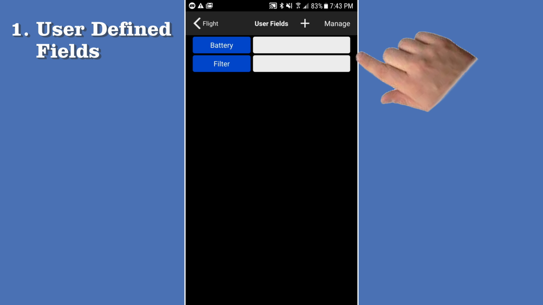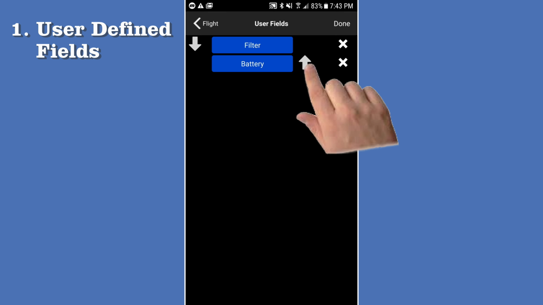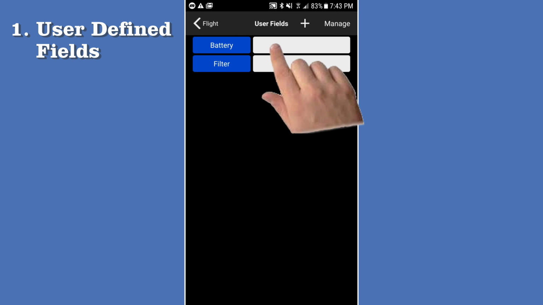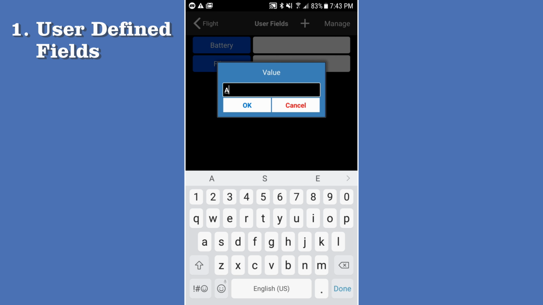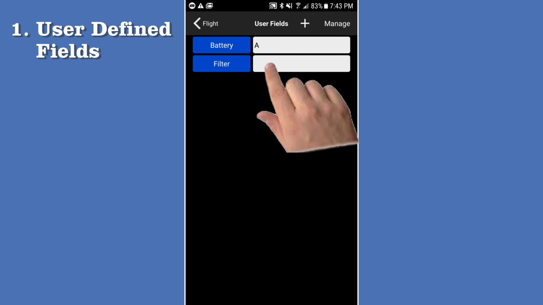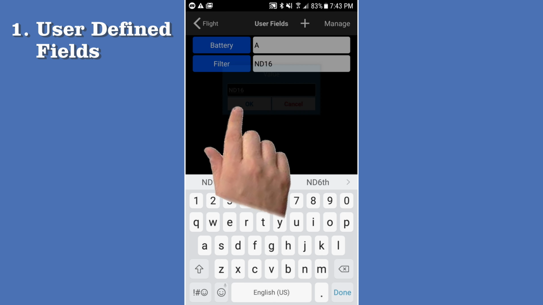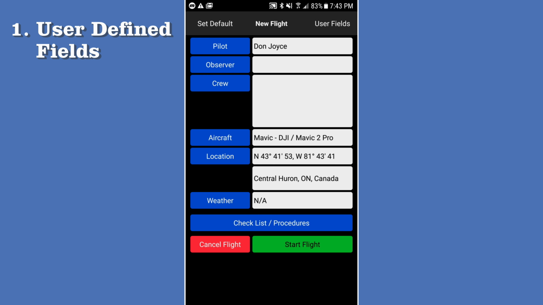Okay. And when you have more than one, you can use the Manage button to rearrange them. So now filters on top, now batteries on top. If I want to get rid of them, I hit the little X there to delete it. Tapping on the field allows you to enter a value for this particular flight. So my batteries are labeled A, B, and C, so I can simply enter an A, and that shows my battery. And for the filter, maybe I used an ND16. And simply go back to your flight to continue.